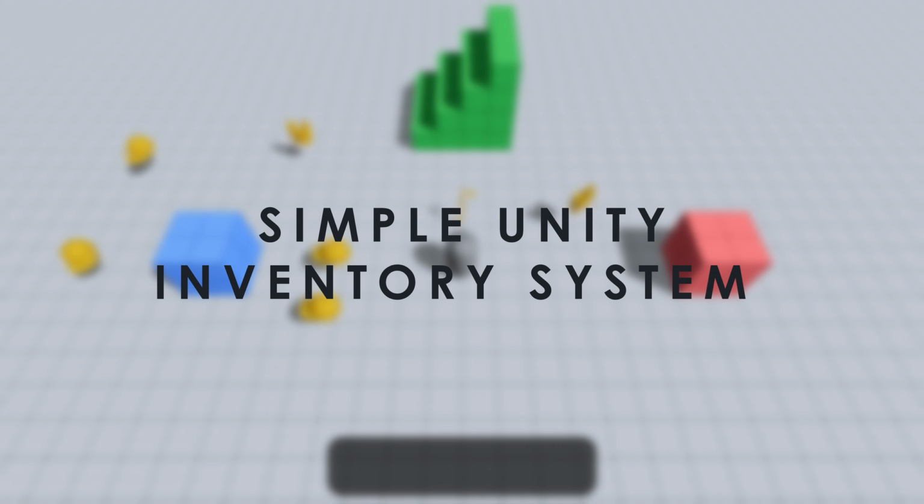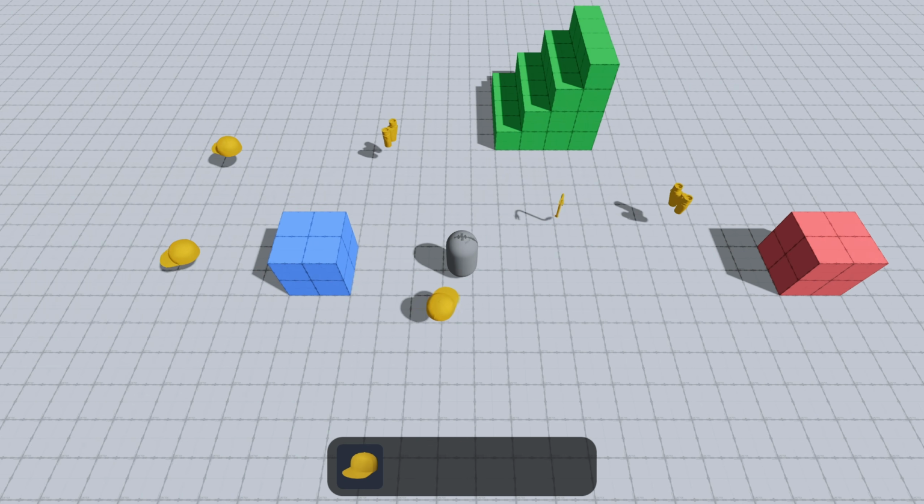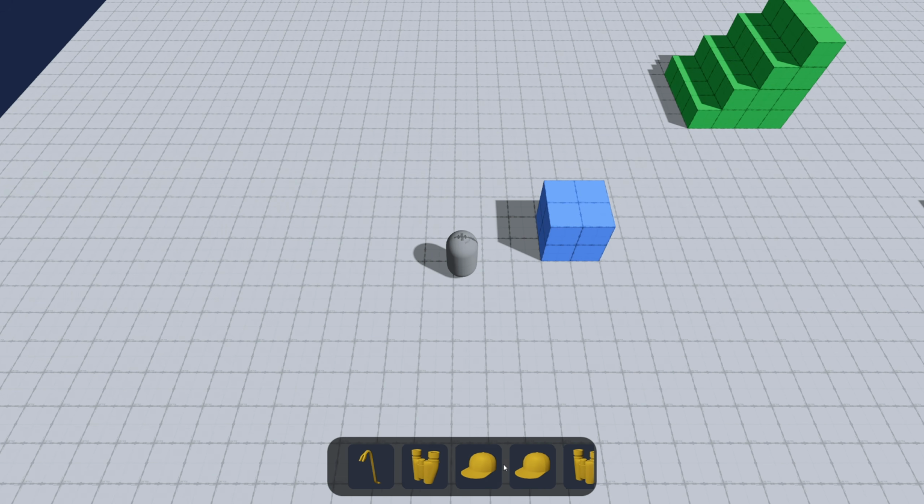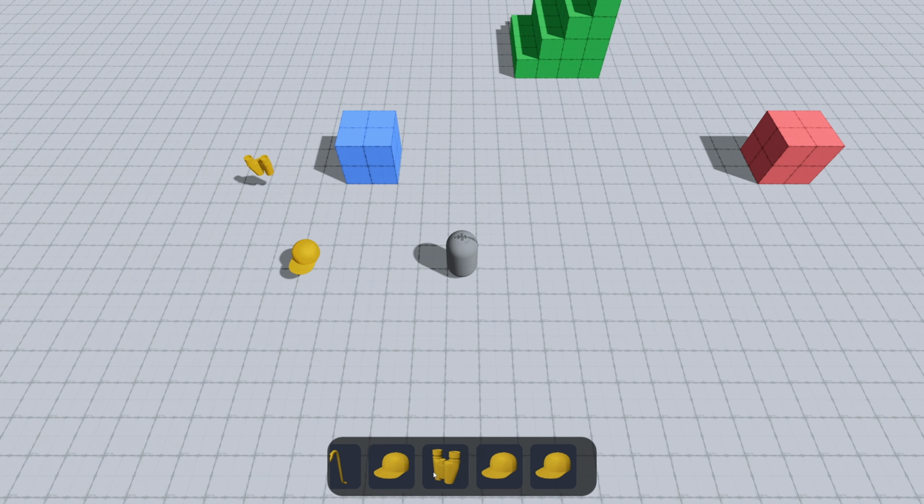Hi, in this Unity tutorial we will be learning how to make a simple inventory system that lets you pick up items from the game world, track those items in the inventory and show them in the user interface, and drop the items back to the game world.